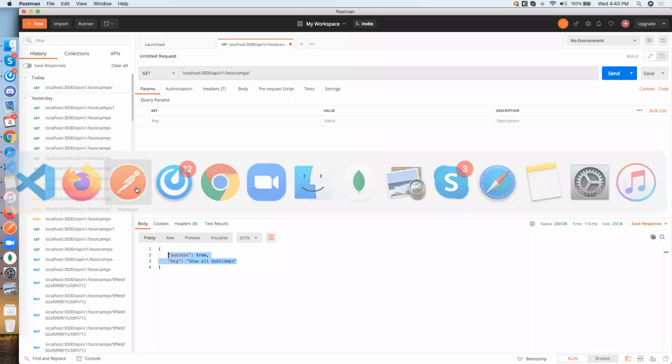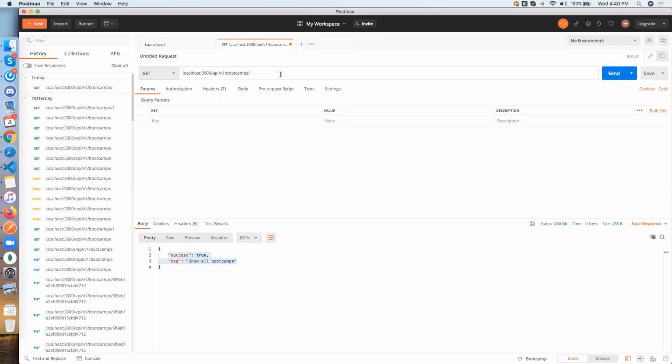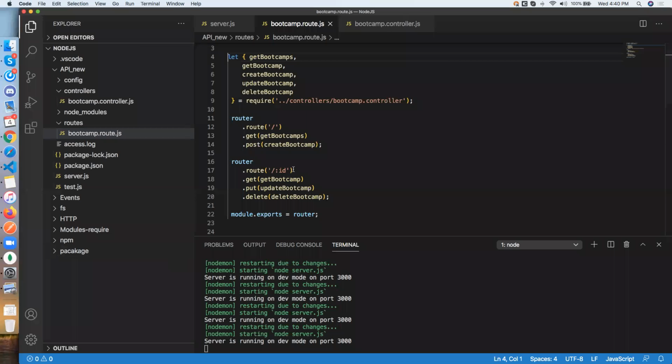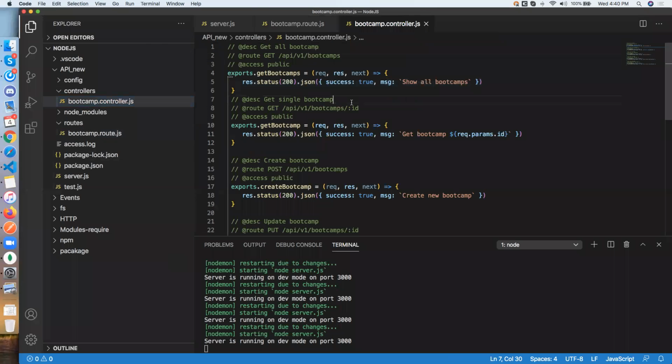So let me see whether it is working or not. Okay, it's still working. So let's understand what I am doing here. First I removed all the routing from the controller file and the routing file. So I am creating a separate controller file.